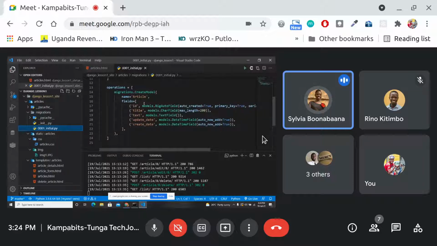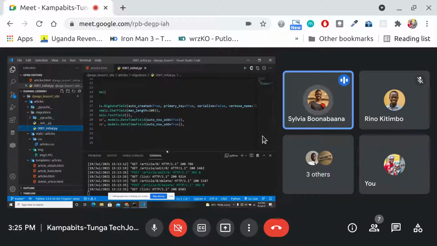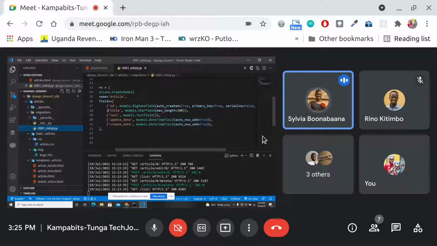When you've applied migrations to your model, it automatically gives it an ID if it doesn't have one, which becomes the primary key. So when we say article.pk, it gets the primary key. PK is just really the primary key. In that case, it's the ID. So it gets the ID of that particular article.